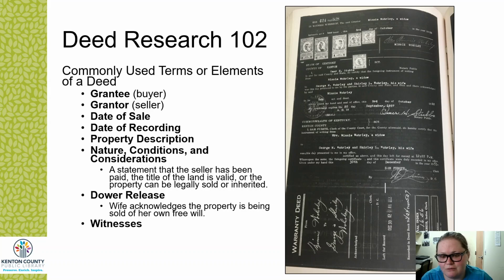Witnesses are also important on deeds. You need at least two witnesses for a deed transaction, but pay attention to witnesses, because sometimes that's family members, sometimes that's neighbors. So sometimes that can be a clue as to who was interested in the selling of this property.